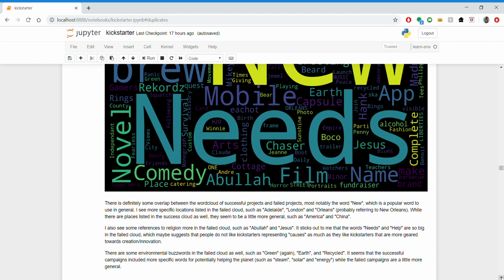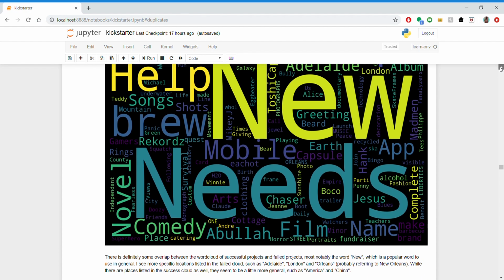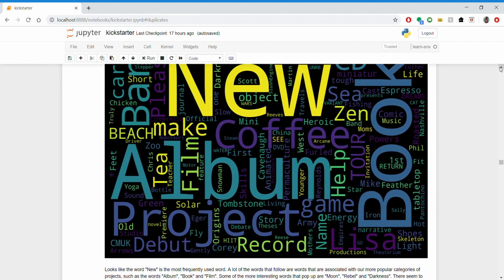And then there are also some environmental buzzwords in the failed cloud as well, but they seem to be a little more generic, like Earth, and I think green is floating around here somewhere as well. I also saw that there were locations listed in both clouds, but they tended to be more general in the successful one.